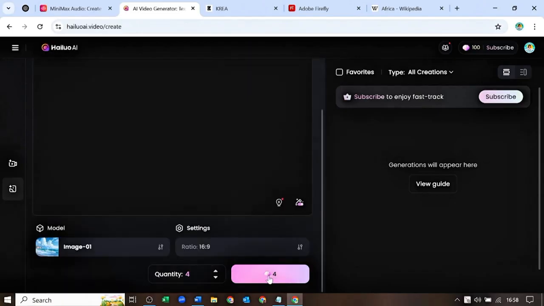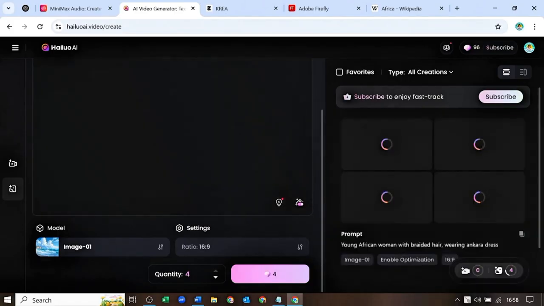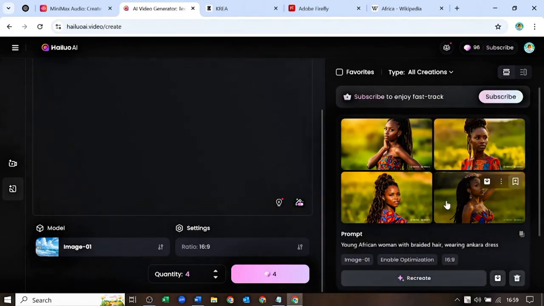So here you click, and it's going to create 4 images for you. So let's do that. It's creating. Wow, these are the images. Very beautiful. 4 different images of different styles. So it has generated 4 images here.